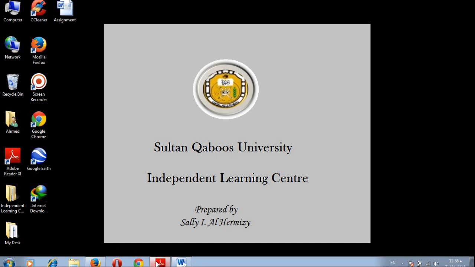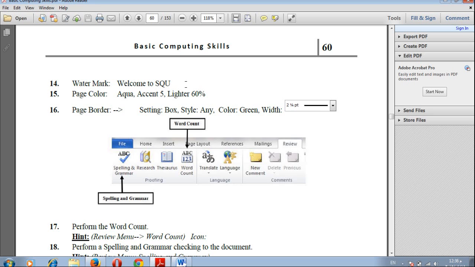Alaikum. We will continue in this video working with laboratory exercise 2 in Microsoft Word 2010. The last time we reached point number 14. Today we will start with it. Point number 14, change the watermark to welcome to SQU.